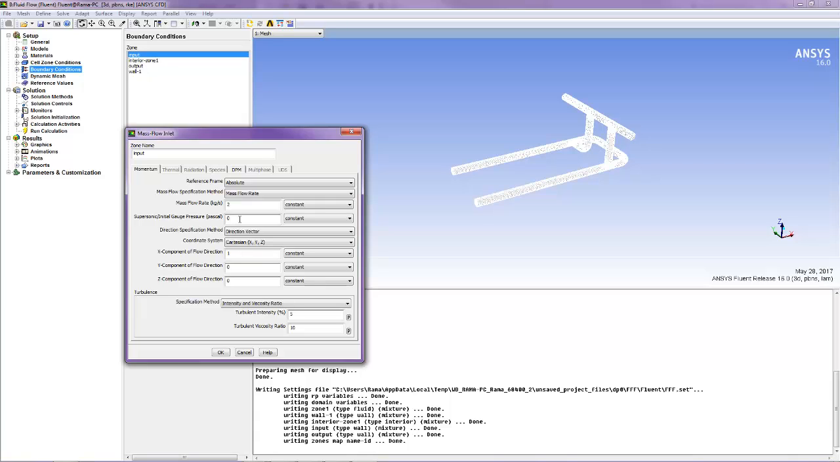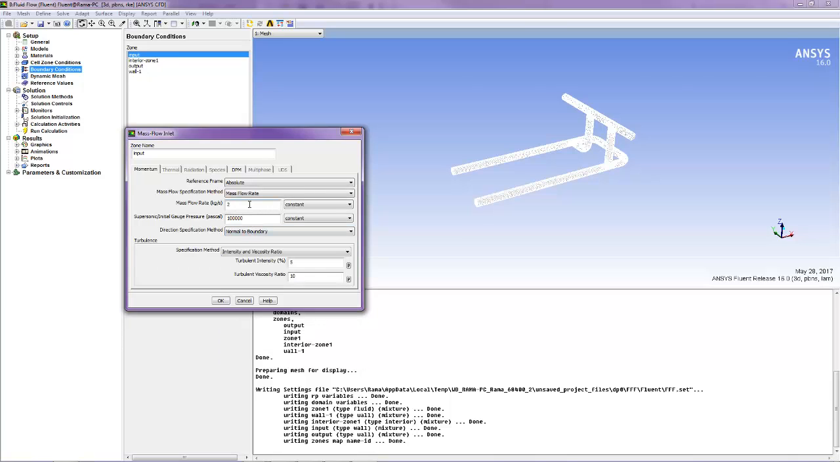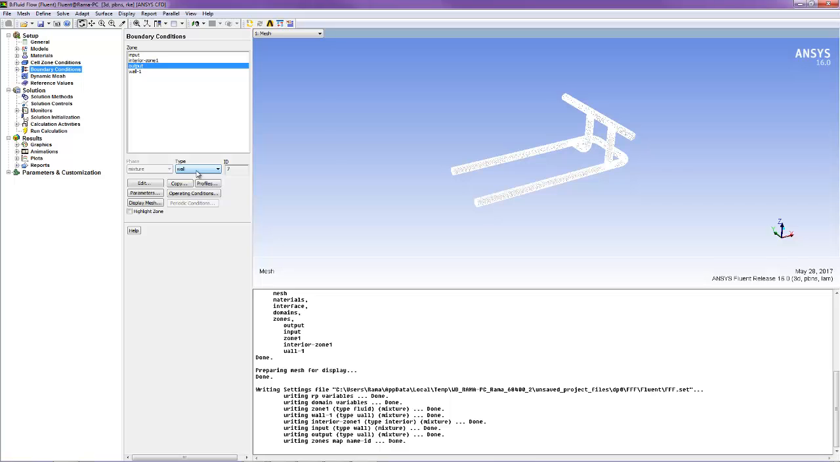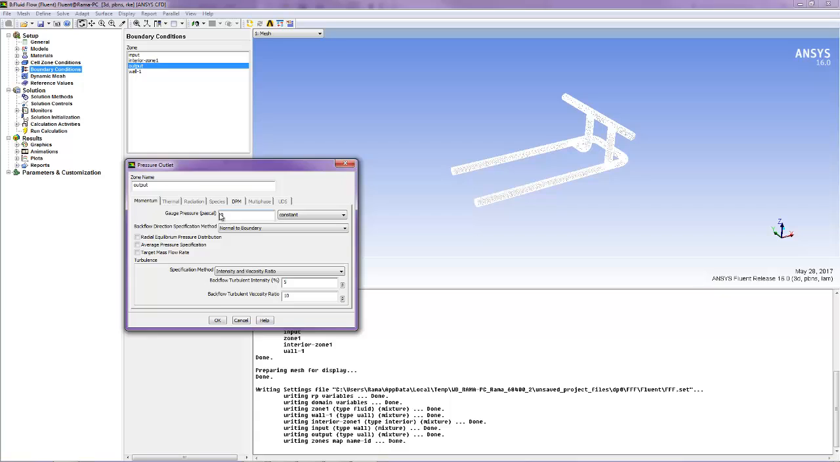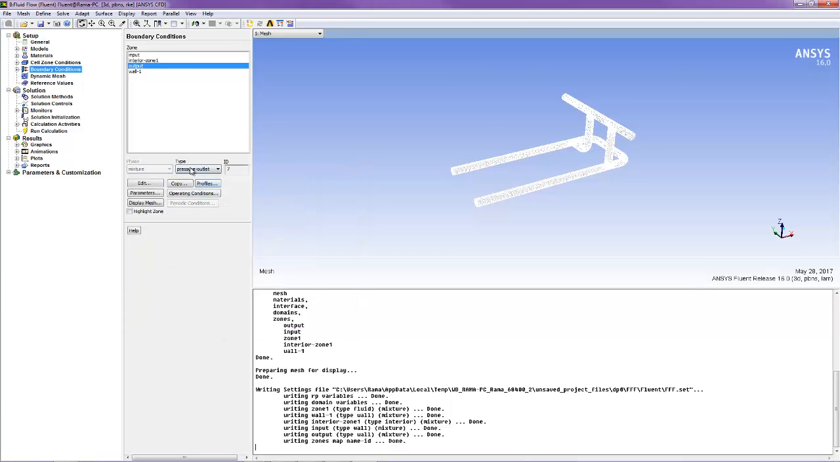And this is the initial gauge pressure, in Pascal. 1 bar, maybe around 101,000. Okay, I put 100,000 Pascal, around 1 bar or 1 atm. And direction, normal to boundary. The particle and the fluid come perpendicularly from the input surface. Okay, and for output, set output as pressure outlet. Leave it at 0, it means the output gauge pressure will be atmospheric pressure. So it's okay. Wall, don't forget to set wall as wall.